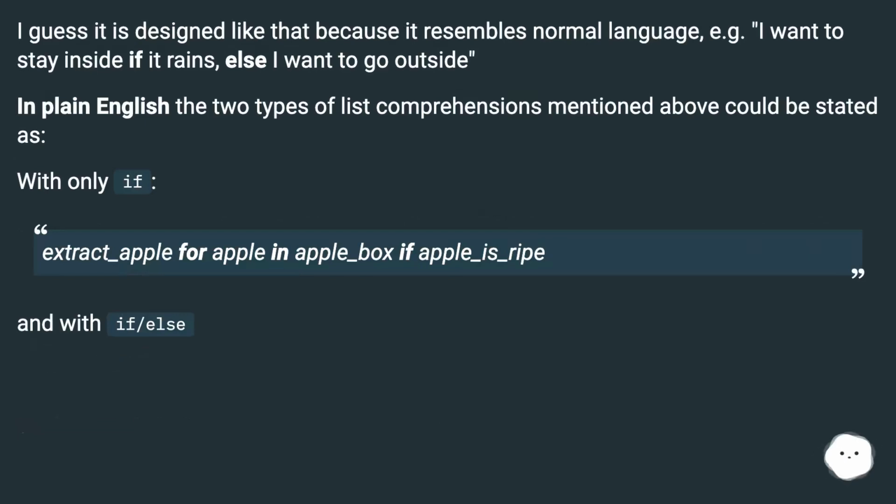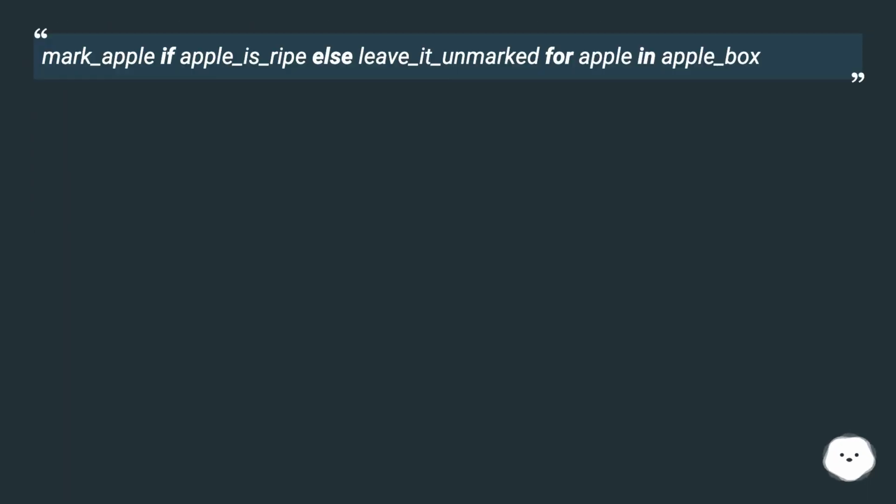In plain English, the two types of list comprehensions mentioned above could be stated as, with only if: extract_apple for apple in apple_box if apple_is_ripe. And with if, else: mark_apple if apple_is_ripe else leave_it_unmarked for apple in apple_box.